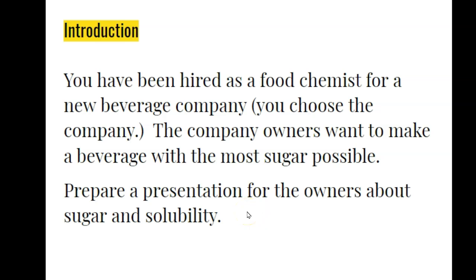You have been hired as a food chemist for a new beverage company. You choose the company, I don't care which one. The company owners want to make a beverage with the most sugar possible. So, prepare a presentation for the owners about sugar and solubility.